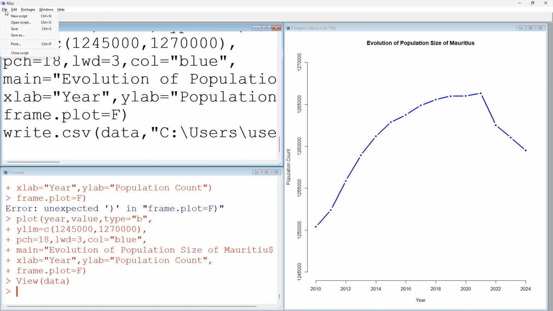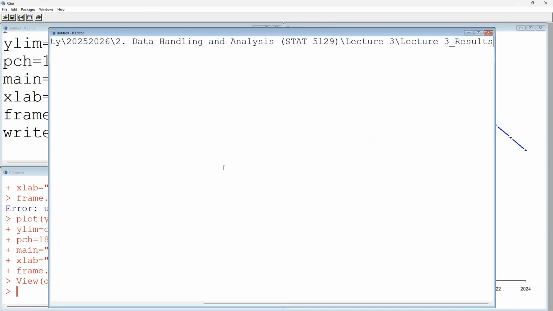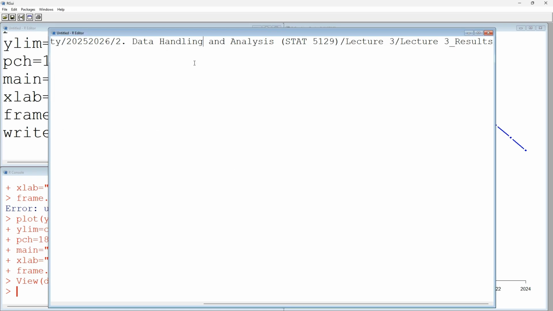Maybe it is better to create a new script, and from the new script you paste your path, and you do a Control H and replace backward by forward in that new script, and then you ensure that there is no problem with that.